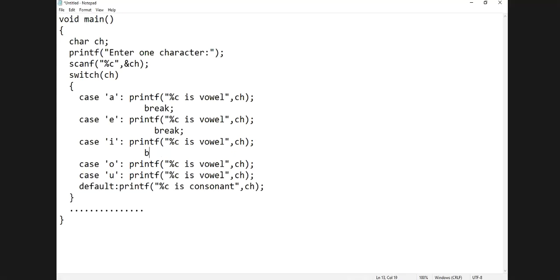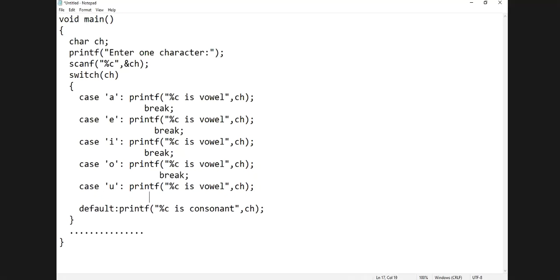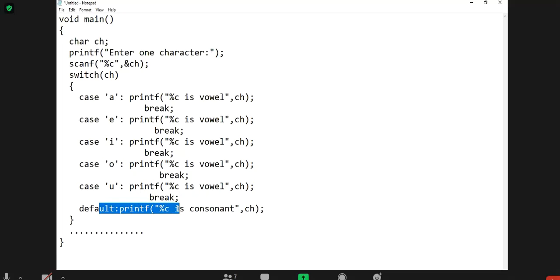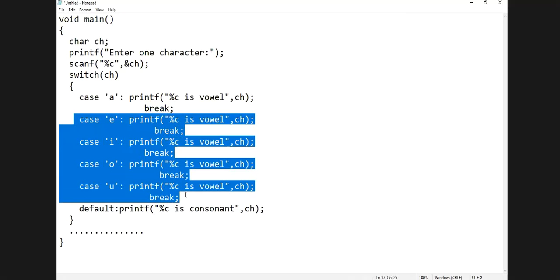Which case will match, we can't tell. So in every case, after the true statements, we need to include break. For consonant, since it is last anyway, it is not needed here. If CH double equal to A, printf and then break. So the remaining conditions will not be checked.